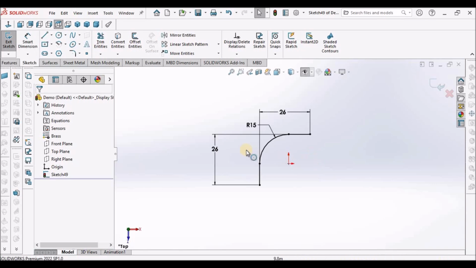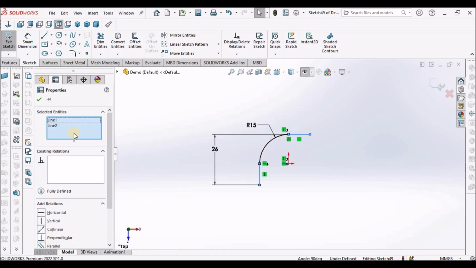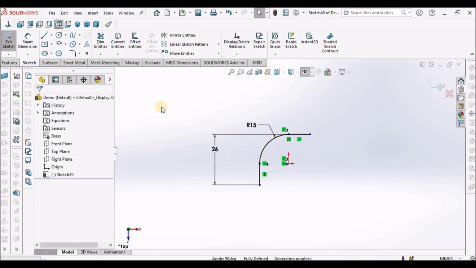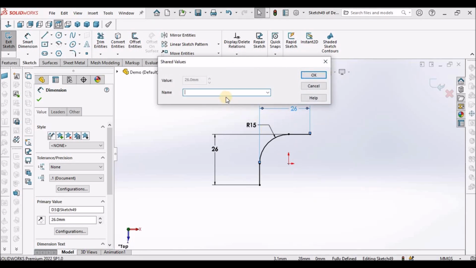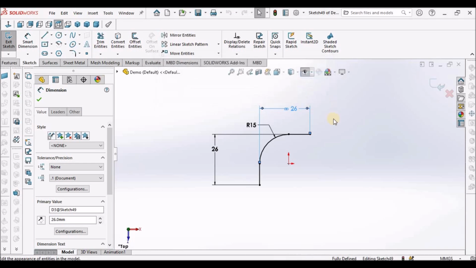Now simply I can make this line and select these two lines and make it equal. So in order to show this dimension, we have to keep this dimension as it is, and here what we have to do is we have to link this value. So I am going to take this dimension as A and say OK.